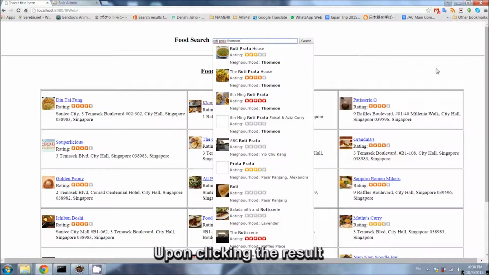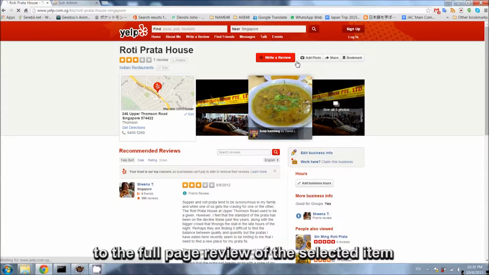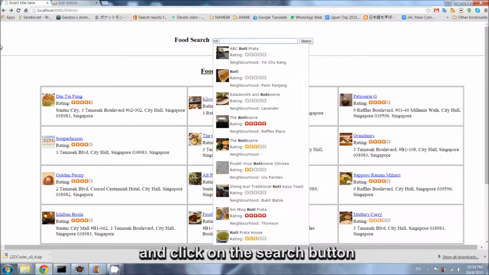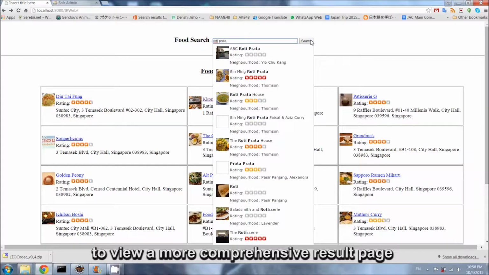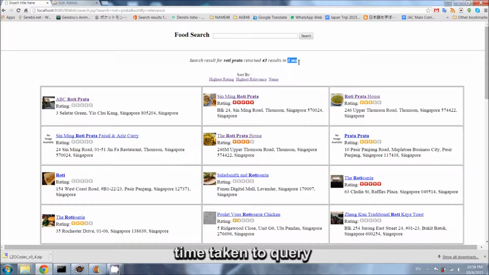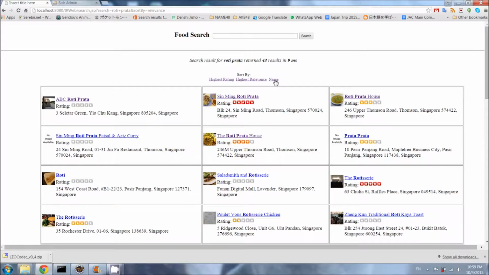Upon clicking the result, the user will be redirected to the full page review of the selected item. The user can also enter a query and click on the search button to view a more comprehensive result page. The user will be able to see the number of records found, the time taken to query, and also sort the results by name, relevance or ranking.